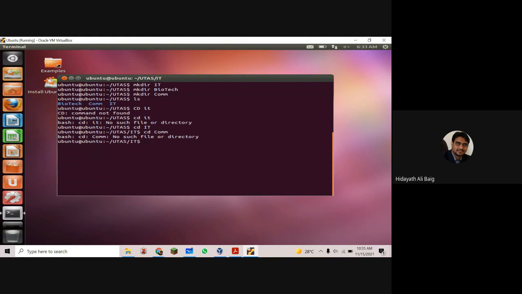So what we need to do is come back to UTAS. How can we come back? cd dot dot. When we type cd dot dot, it goes back. Like we enter into the folder by typing cd IT, but if you want to go back, you have to say cd space dot dot. Now look at here.